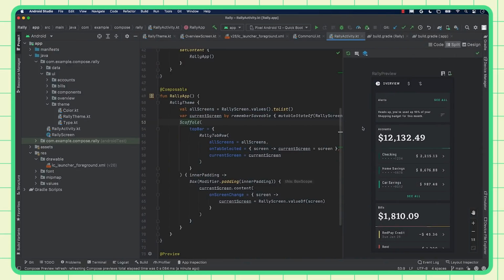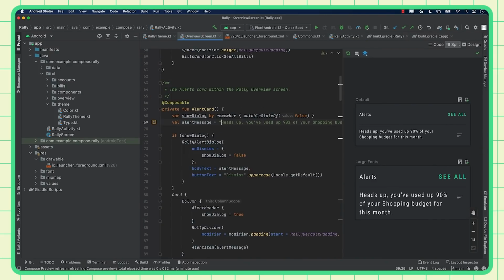So let's take a look at this sample app. This is the Rally financial app. And if I jump to the alert dialog here, I can go ahead and change the text. So, hello there. Notice how as I'm typing, the preview is keeping up pretty much on the fly.